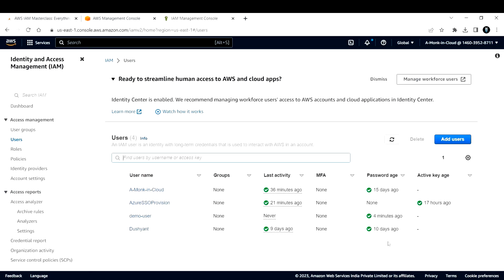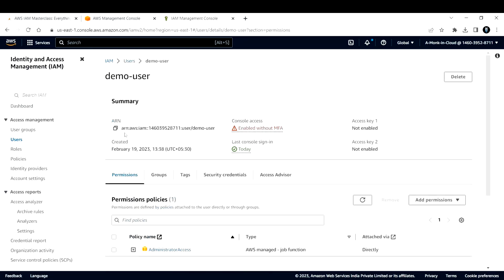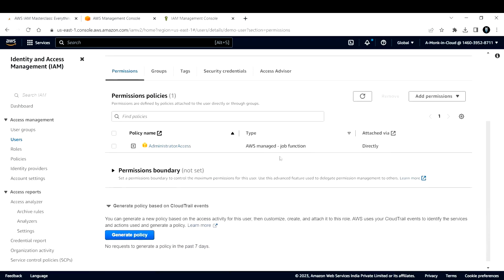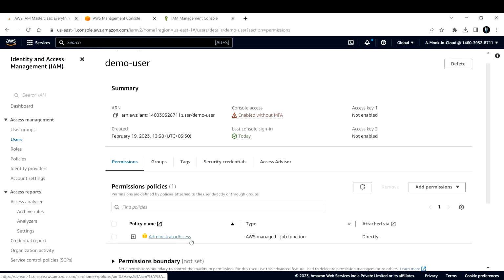Okay, now let's create security credentials for this user. I'll go inside this user, and this is an AWS ARN, that is Amazon Resource Name, and that is what you are seeing here, and it is saying enabled without multi-factor authentication. So whenever you create a new user, it is always recommended to go with multi-factor authentication also.